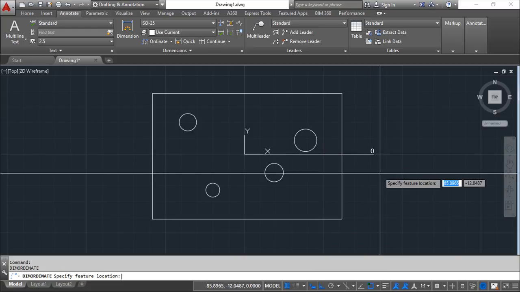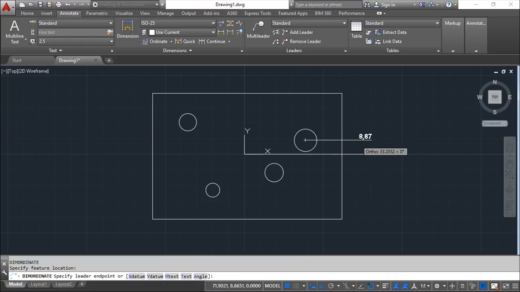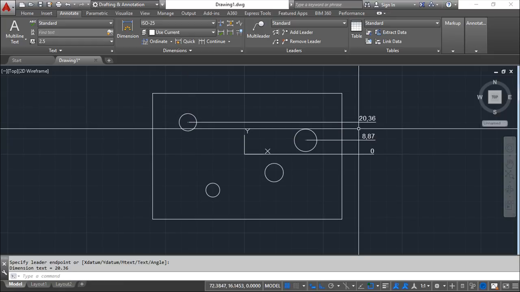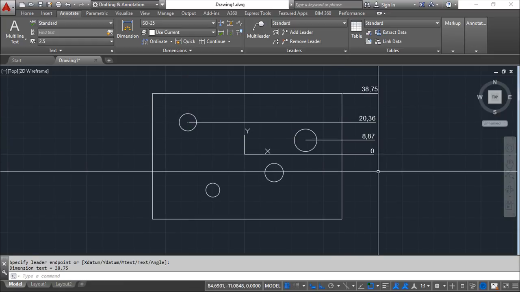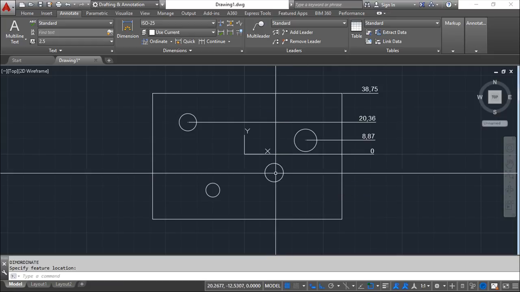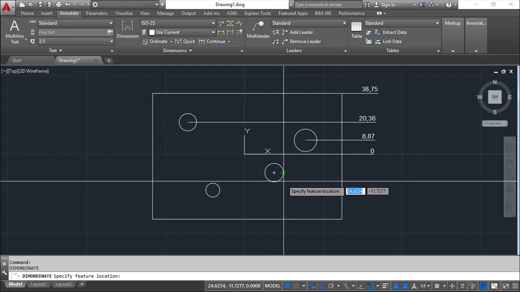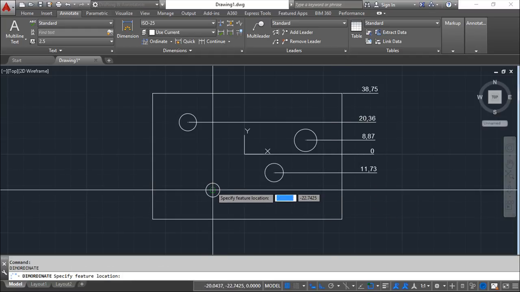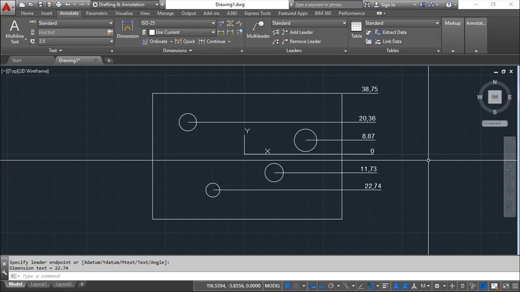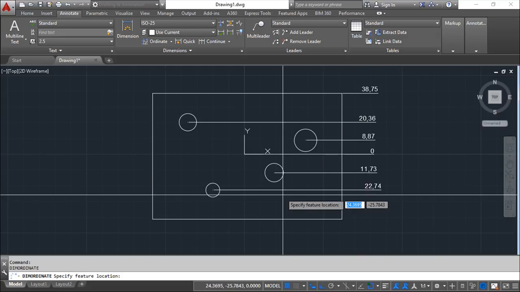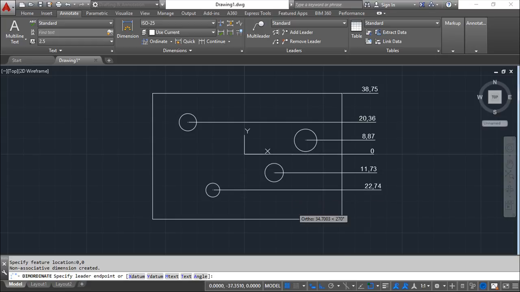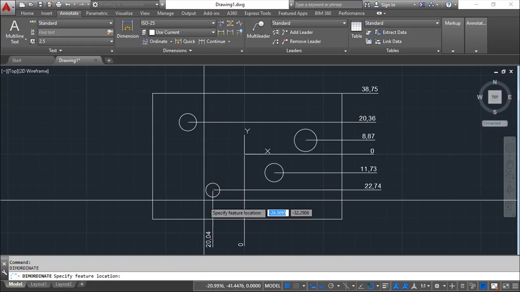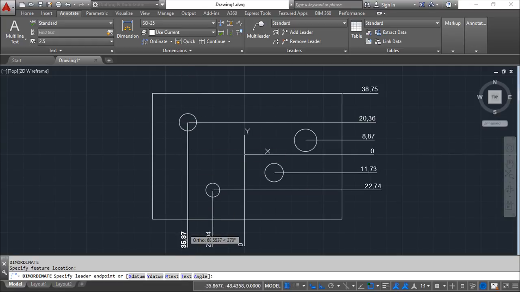So now I will call it again, and in this example I could click around here and do something like that, and below I will do exactly the same. Okay, and this is done in a horizontal way, but if it is vertical, I will do exactly the same, just like this.